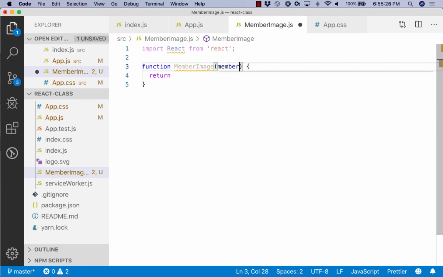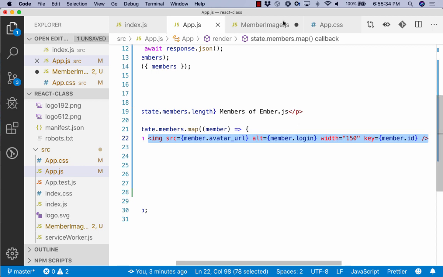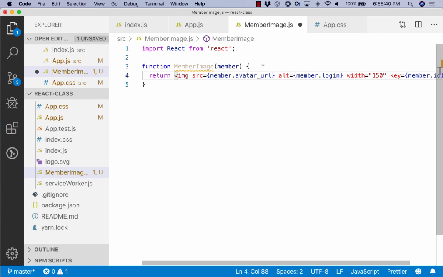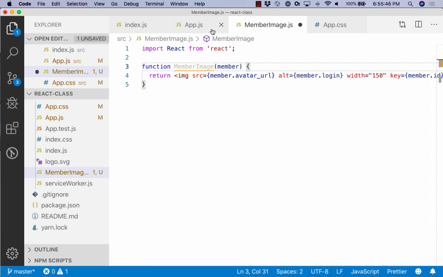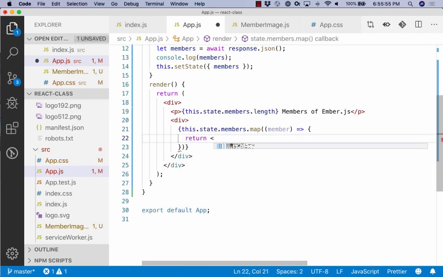So one argument that we're going to pass, we're just going to pass this component a single argument, which is the member, and it's going to return the image. So I'm going to copy this image tag here, and just paste it here. So it returns image. And then inside app.js, we can say return, and then we're going to invoke this component. Kind of like with the app, when there was a tag inside that index.js file for that HTML-like syntax, we're going to say return MemberImage.